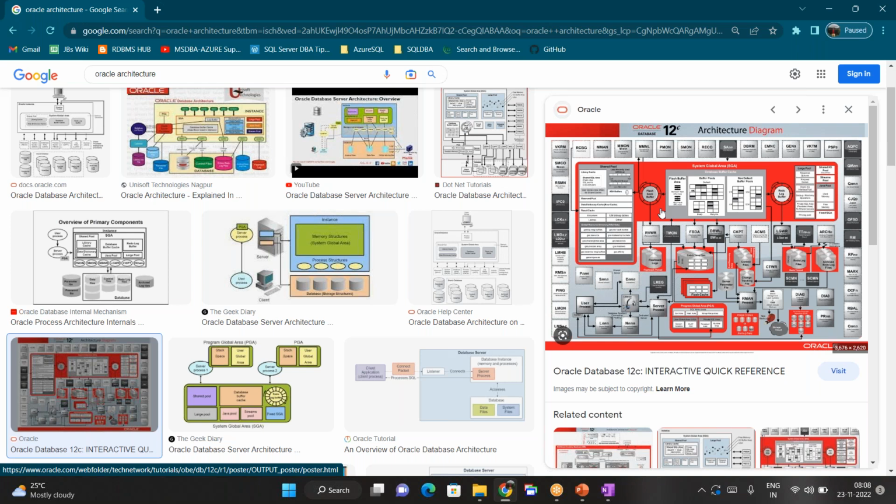Don't compare, but whatever Oracle architecture components you are able to see, all of them are also compatible in SQL Server. But its diagram is in a crystal clear format, whereas for SQL Server, not that much. So that is the only difference you will notice, sir: the documentation is not that good, especially with architecture.